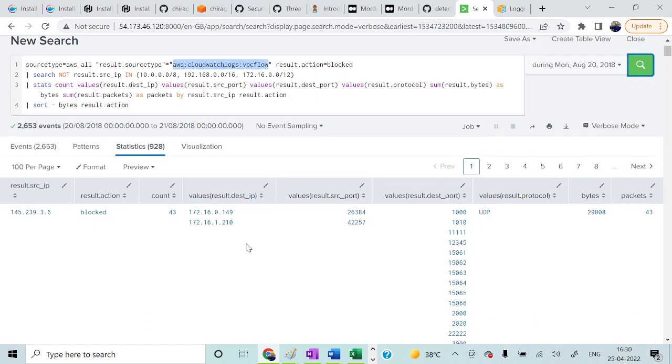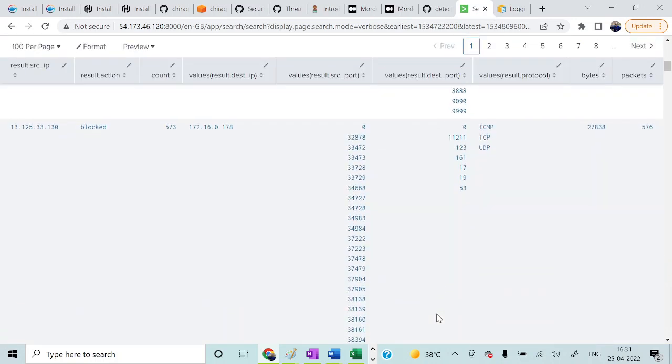So can you see, for example, this is an external IP address which is trying to establish a connection to the internal IP addresses. We already saw that the traffic is blocked, and some of the destination ports are listed here, right? If I scroll down, you can see again an external IP address whose traffic is blocked, and some destination ports like NTP, SNMP, DNS.